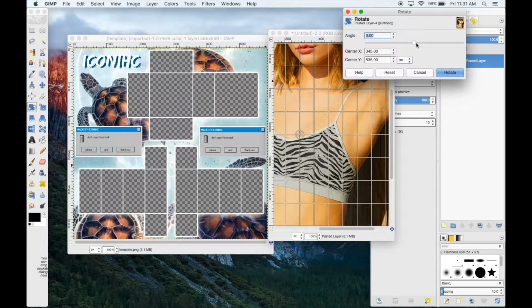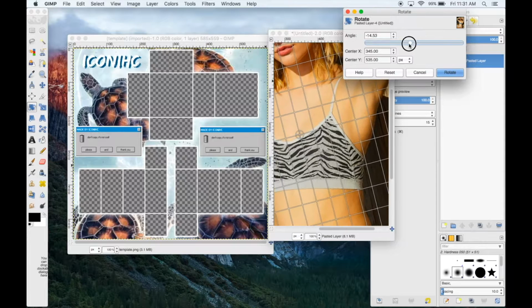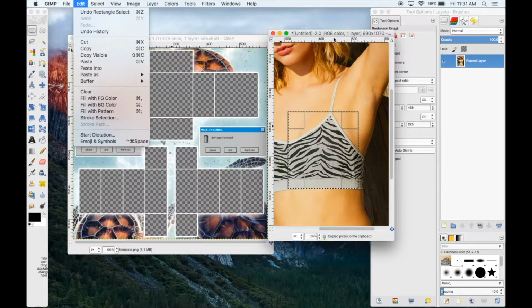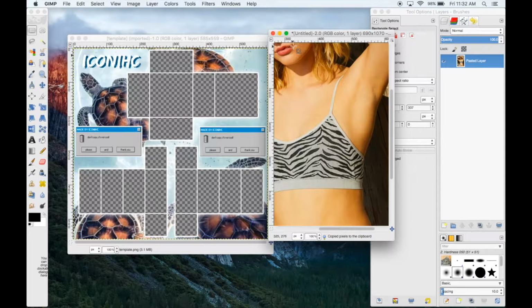And you can use this tool by dragging this thing left and right to rotate the image. So go back to my rectangular select tool, and I'm going to select half of this. To copy it, Command plus C, or I'm pretty sure you could edit and copy this as well. But I like using Command C, it's easier for me.